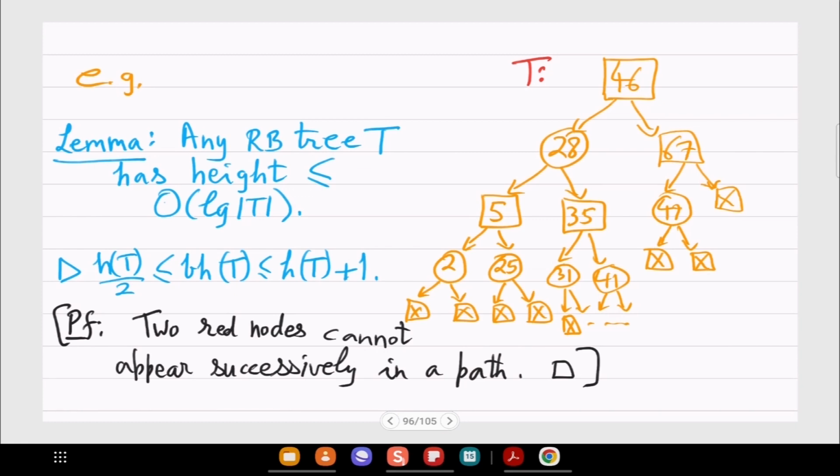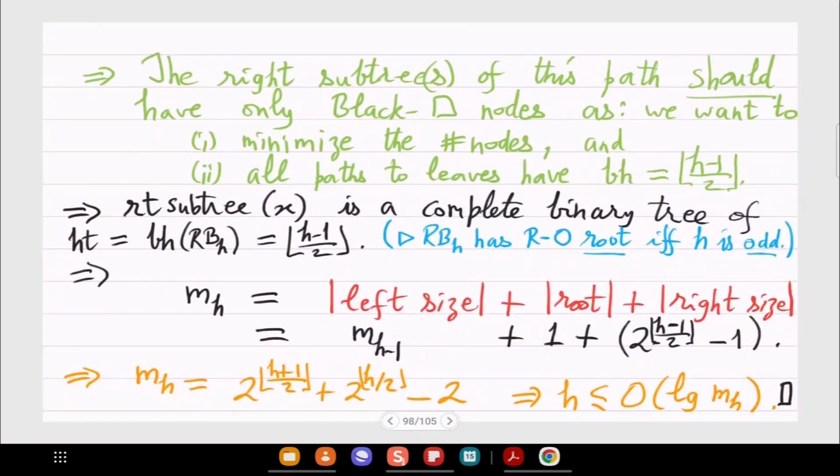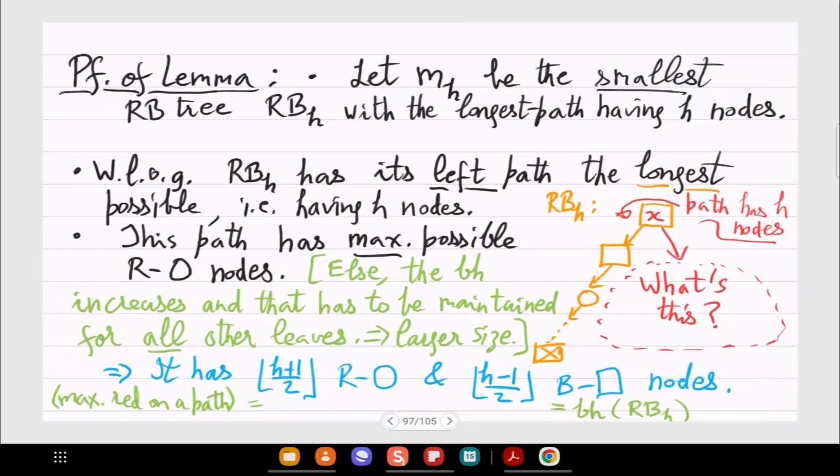So there were some issues in the proof. Basically, you have to be more careful about the case of even height and odd height. So that I have corrected. I will post it after the class. The idea was again to get this recurrence. You write MH, which is the smallest tree of height h. In fact, in the proof I will call h the length of the longest path having h nodes.